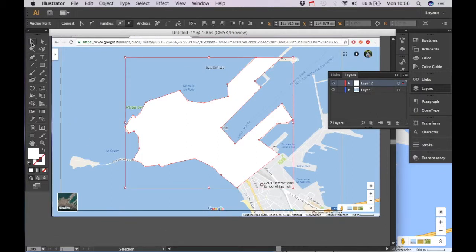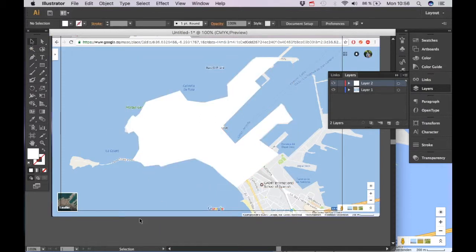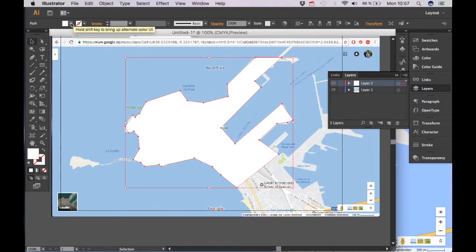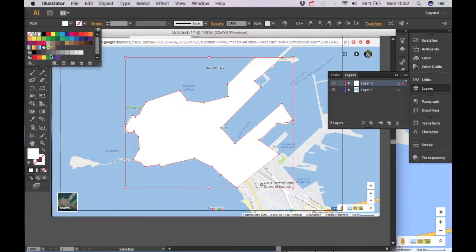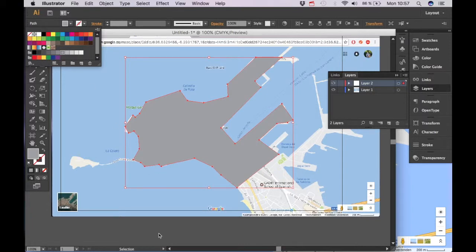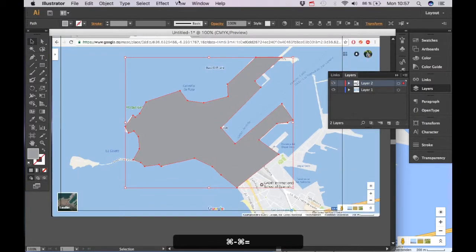I've pressed shortcut V for the selection tool, and if I click next to it, I've deselected again. But to select it, click on it and change the color to gray. Now you can see a bit better what you've done. And that's it for the first step.